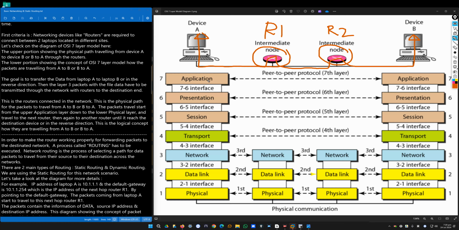The packets travel starting from the upper application layer down to the lower physical layer, then travel to the next router, again another router, until they reach the destination end device, or in the reverse direction. This is the logical concept of how they are traveling from A to B or B to A.